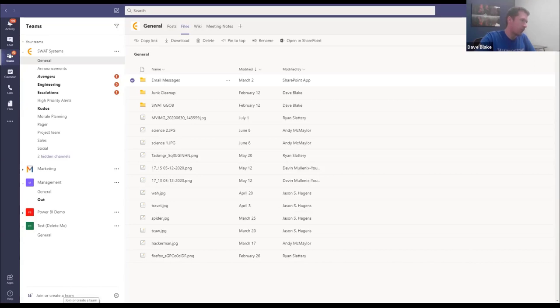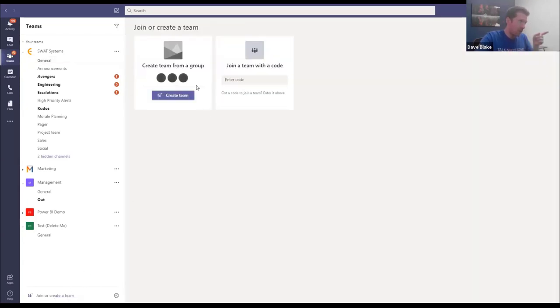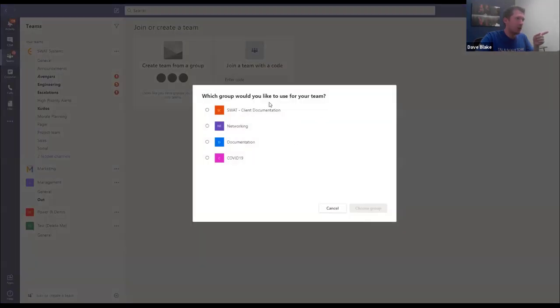So what happens if I click on join or create a team down here? Now, this is not going to let me do this, because if I go to here and create a team, I can create teams from existing groups, the groups that I mentioned earlier, but I don't have a group for a new team that I want. The default will let you create a group right from here. This doesn't let me do this for a reason.